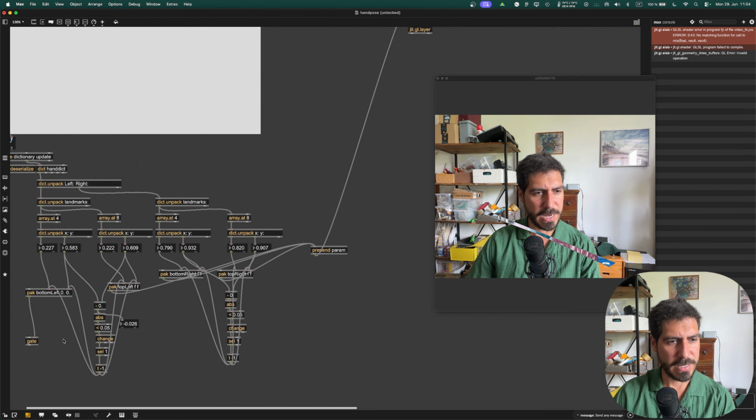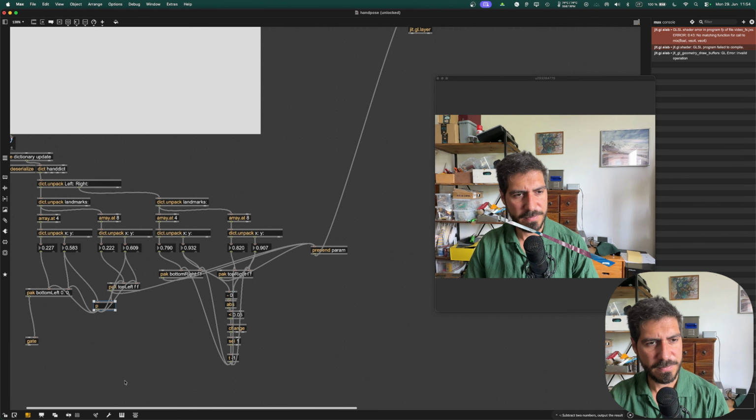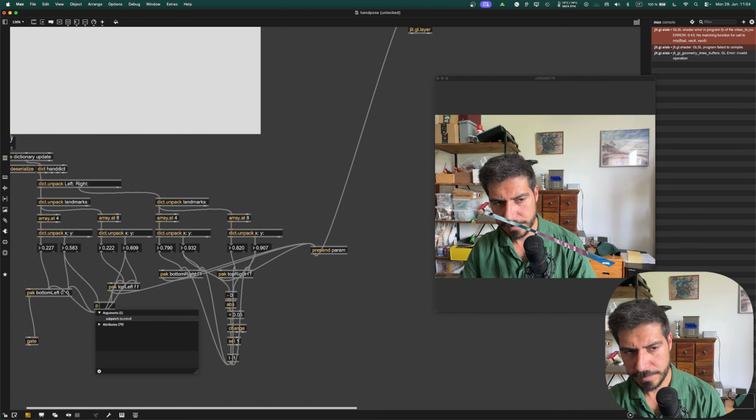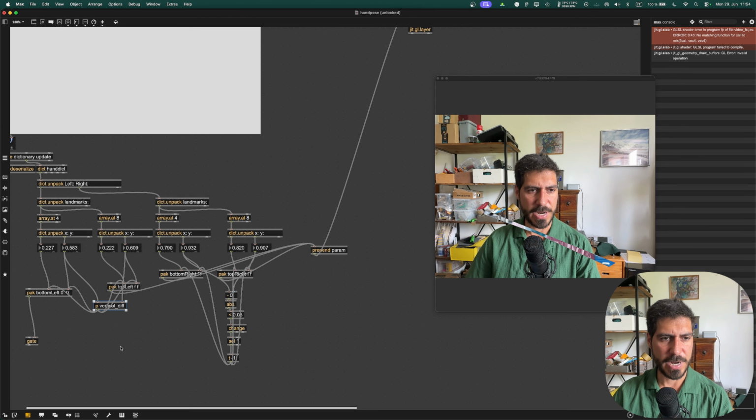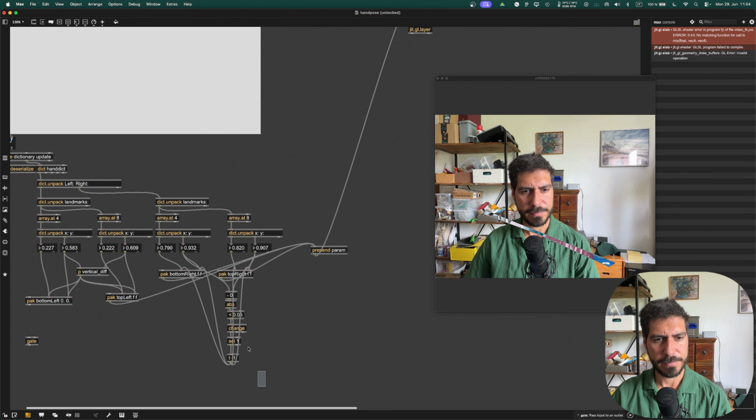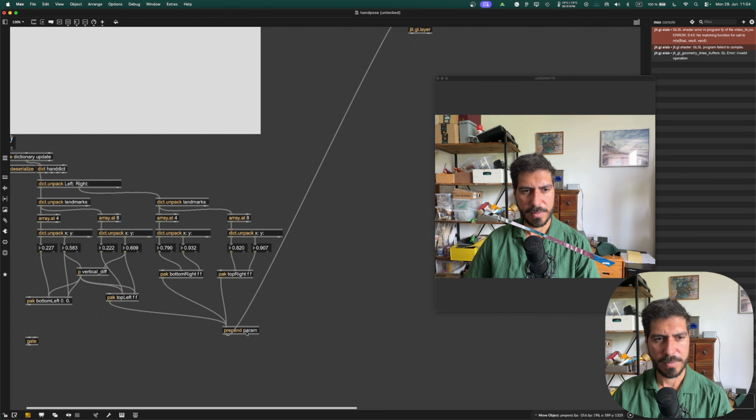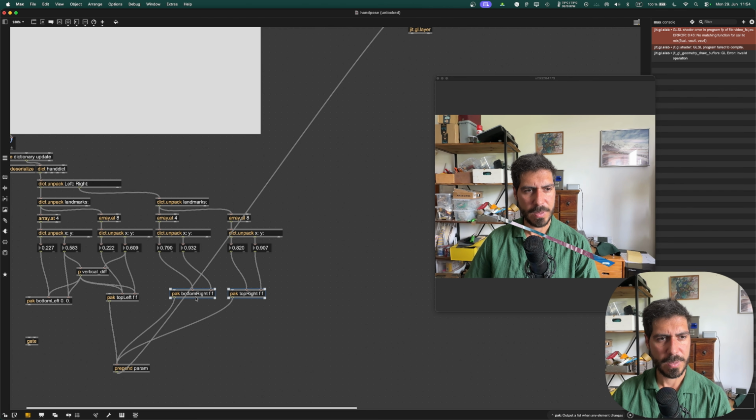So okay, this is getting a bit full here. So let's create a subpatcher for that. This is going to calculate the vertical diff, and the gate will not go there. So let's put a param down here. Vertical diff.